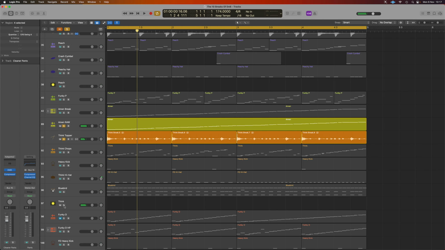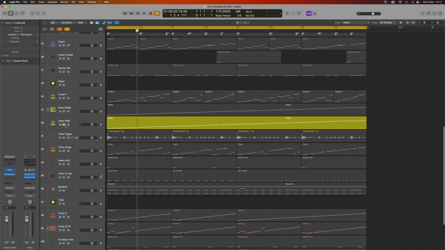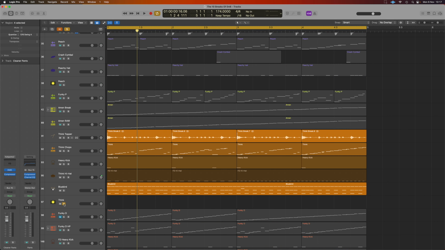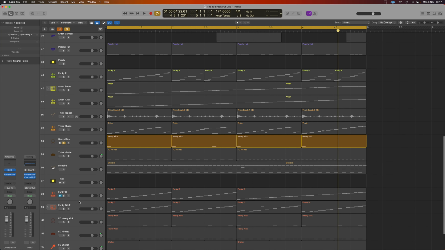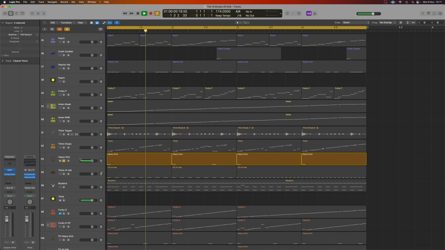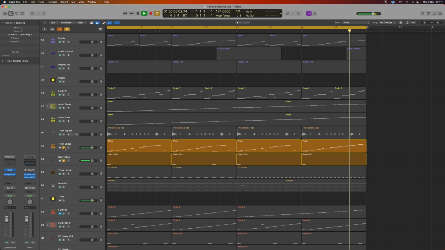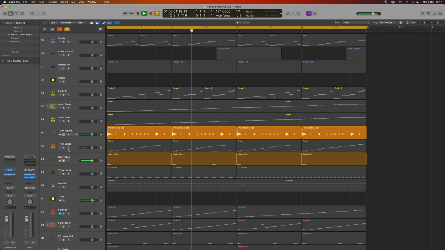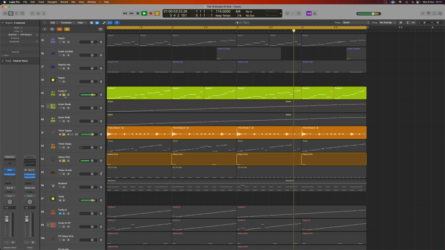And then obviously if we want to add everything that I've done to the Think break to make it a big full break, we can just take its bus, highlight that, and we've got the full break for it. But as well the individual parts. So if we wanted to use maybe the heavy kick but put it in with something else, or maybe just the chops, or just the topper with Funky P, we can do that. And it's all broken down into those individual parts like that.